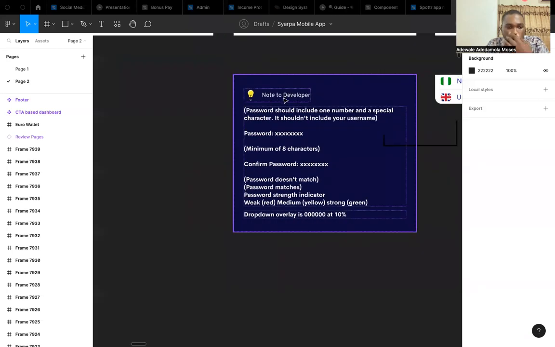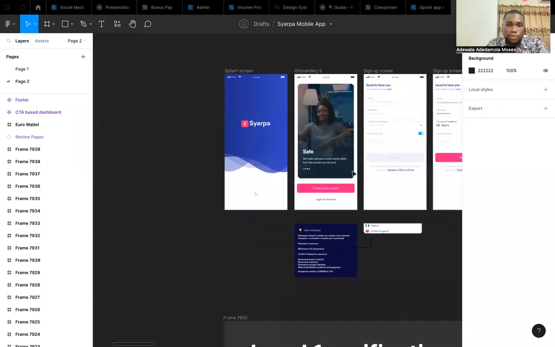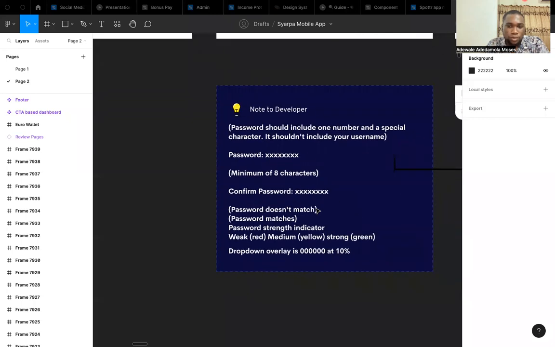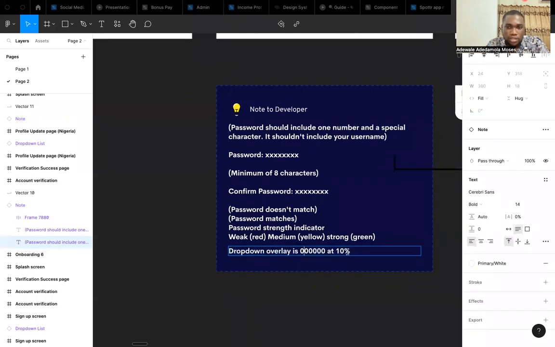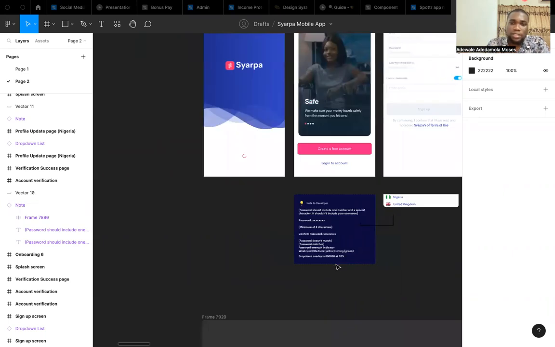So this is a note. Okay, developers work with this file. So the password should include blah, blah. So apart from the fact that you did the prototype properly, have some sort of overlay. You understand? So drop down value is 000 at 10%. Some of them will go and put their own overlay because they have a lot of custom stuff, and they also have code libraries like that. So they won't even use what you design. If you tell them overlay, they'll just use any overlay they see.